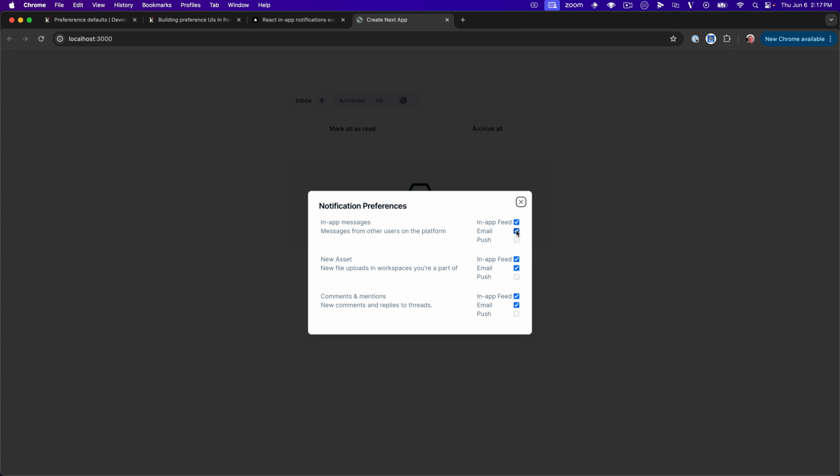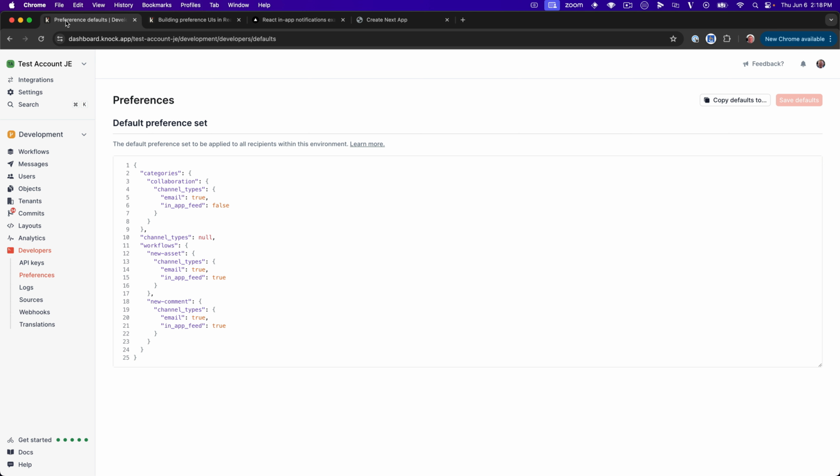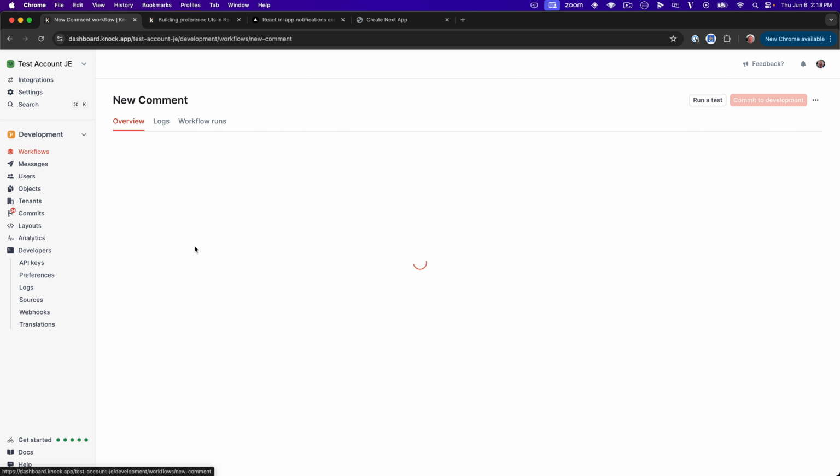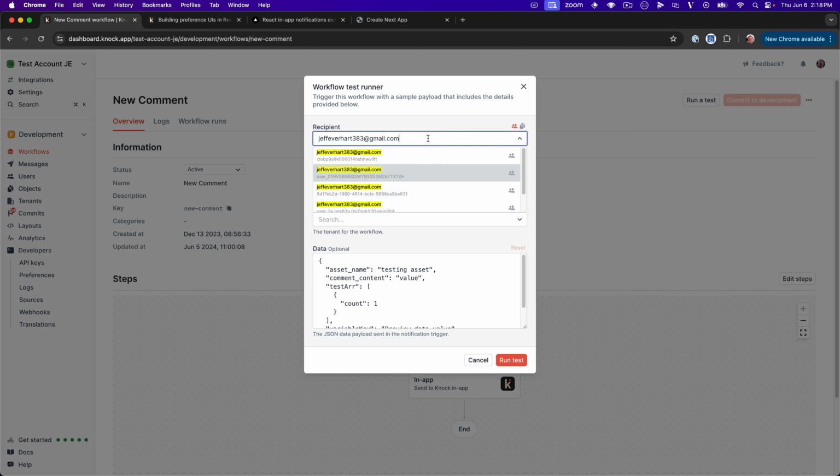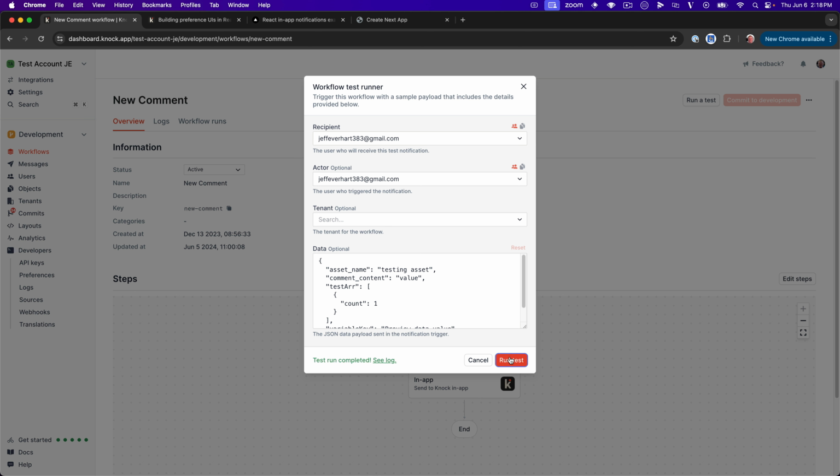So we've spent a lot of time talking about how to build this interface, but let's take it one level deeper and actually look at how these preferences work as a part of workflows. So let's say, for example, that a user wanted to opt out of this comments and mentions workflow at the in-app feed level. So they deselect this to opt out of that channel. So let's head back into the dashboard and let's open up that new comment workflow. And we'll run a test. So we'll go ahead and send this to that particular user. And if we click run test, then we should be able to view all of the logs about that particular request. So I'll open that in a new tab.